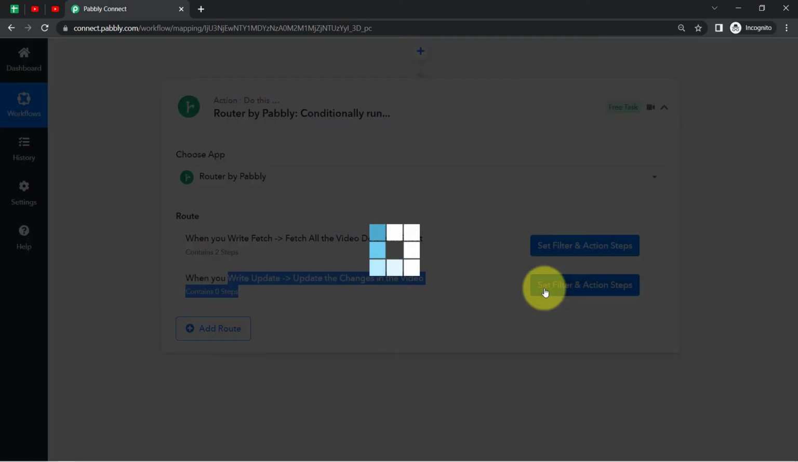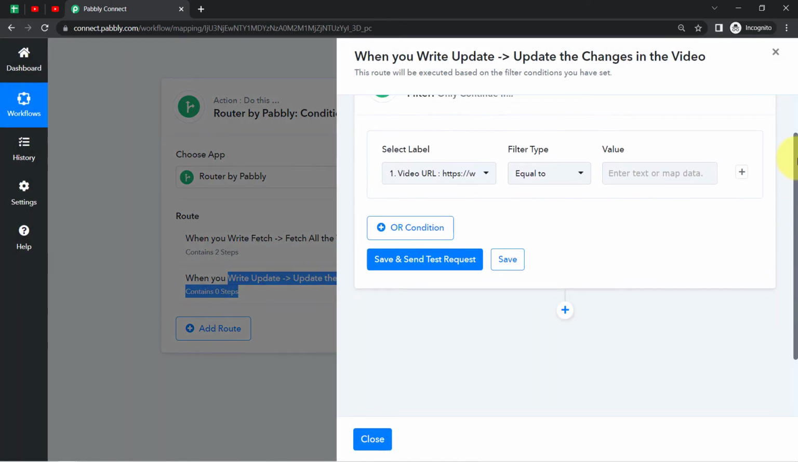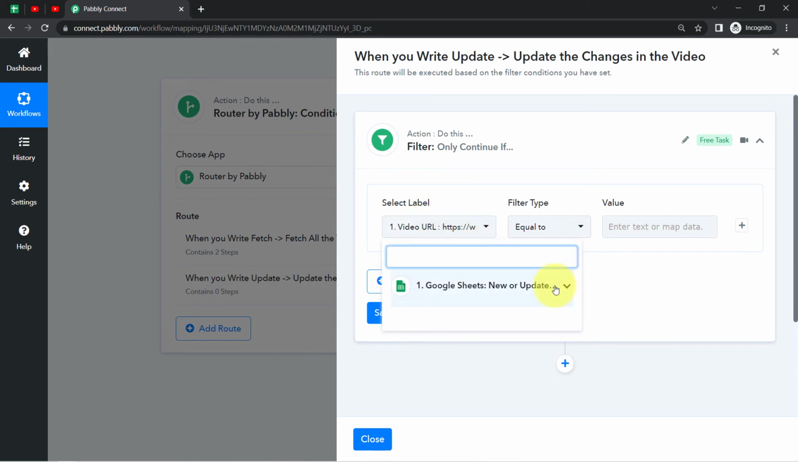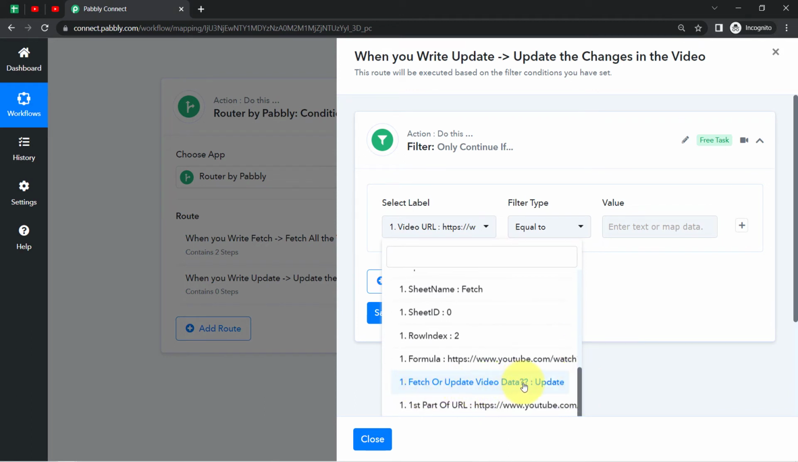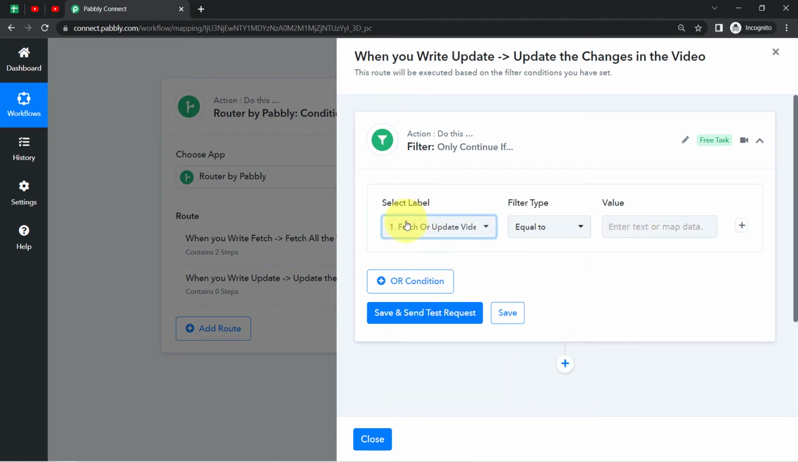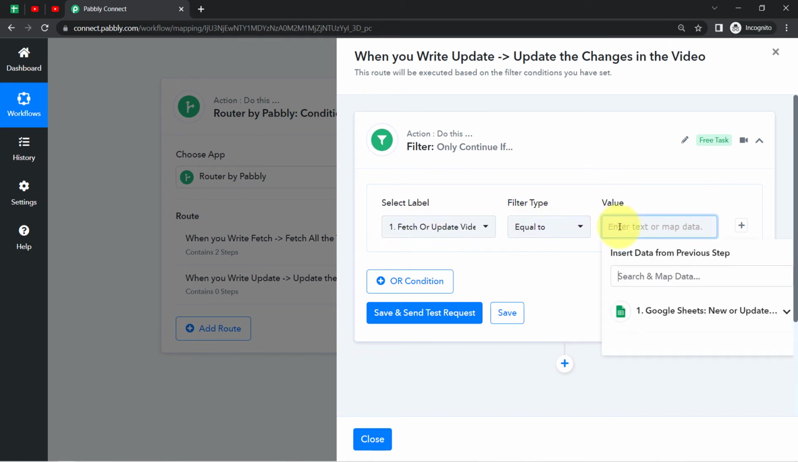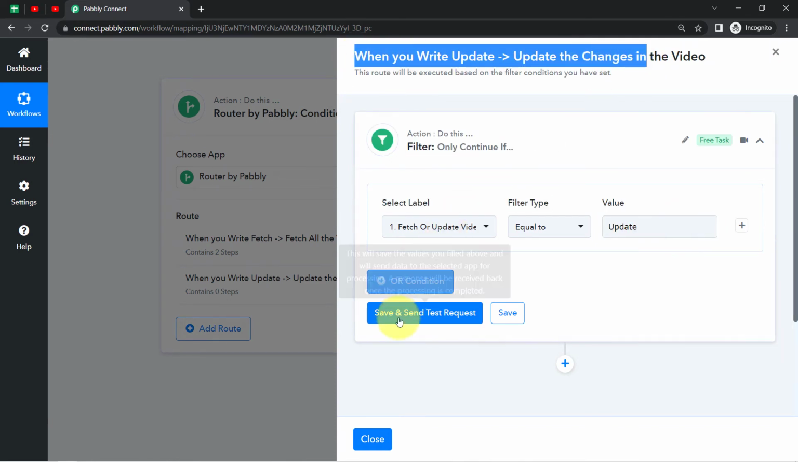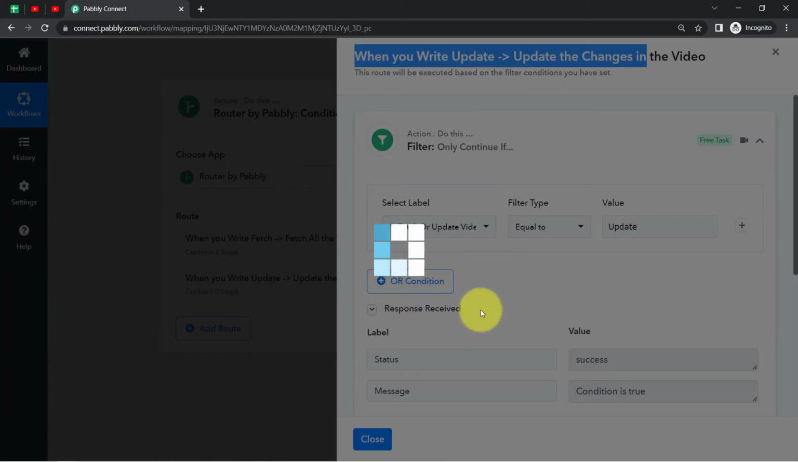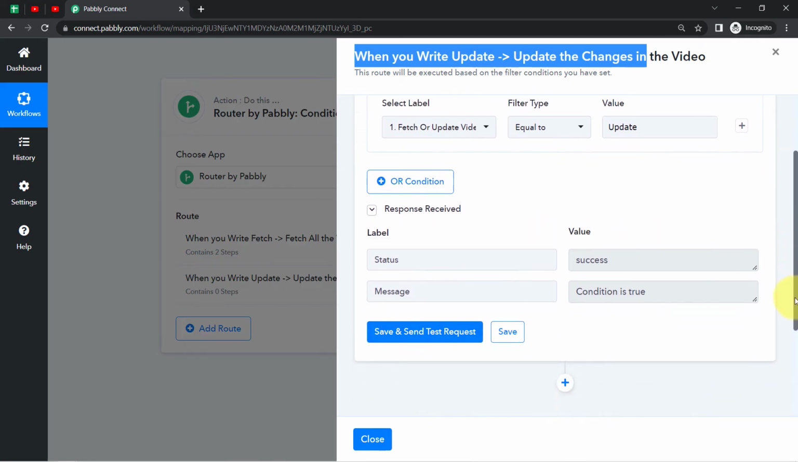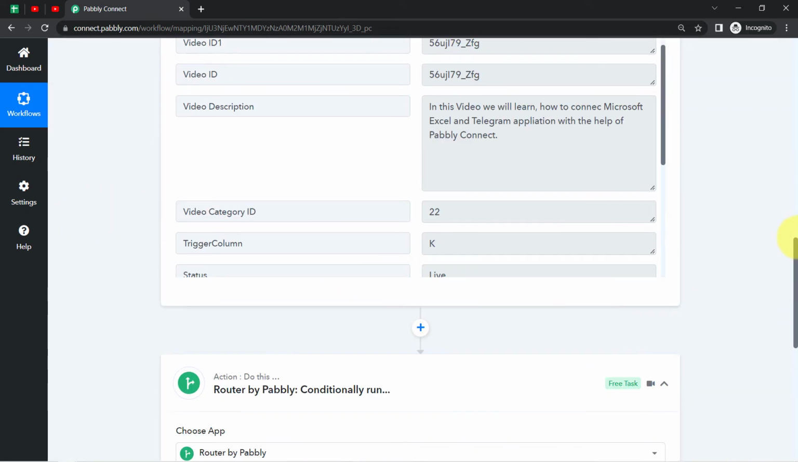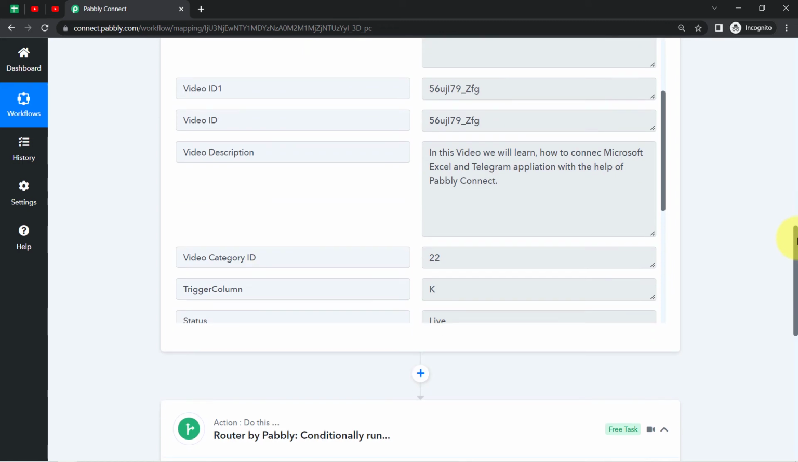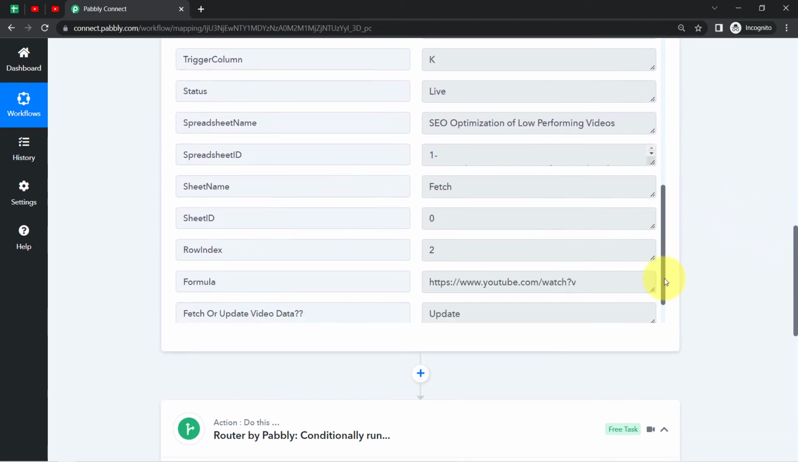So again, click on the set filter and action step, and here in this particular filter condition, I am going to set it as whenever you receive the fetch or update video data as the update. Okay, whenever this column has the value as the update, in that case this particular router step should execute. Click on save and send test request, and you will see this time the condition will be true again. Why? Because the data which we have just received here in Pabbly Connect, basically in the first step, is actually with the update value only. Let me show you where is the update value.